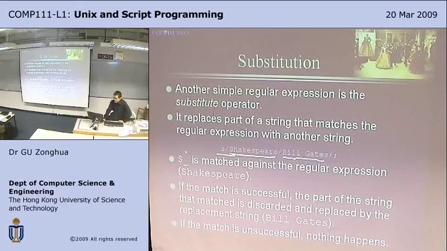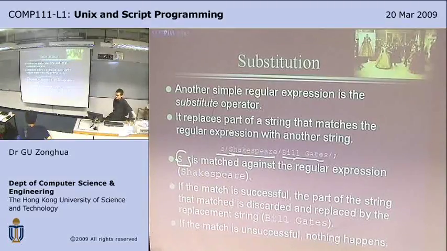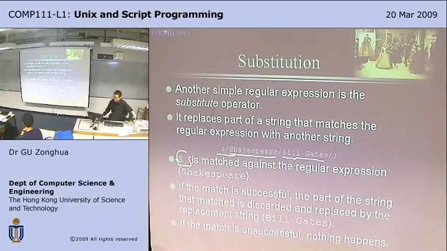So again, dollar underscore is the string to be matched. These two are patterns. The string to be matched is implicit in dollar underscore. If the match is successful, the part of the string that matched is discarded and replaced by the replacement string, Bill Gates. If the match is unsuccessful, nothing happens. That is, if the string doesn't contain Shakespeare, then this regular expression has no effect.